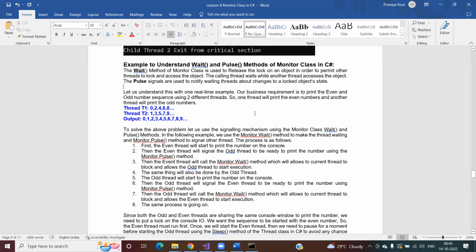Let us try to understand this with one real-time example, right? I have two different methods. One method is going to print the even numbers like 0, 2, 4, 6, 8, and another method is going to print the odd numbers like 1, 3, 5, 7, 9, right? And that is the output I want. In this case, one thread is going to execute the even number function, and another thread is going to execute the odd number function, right?